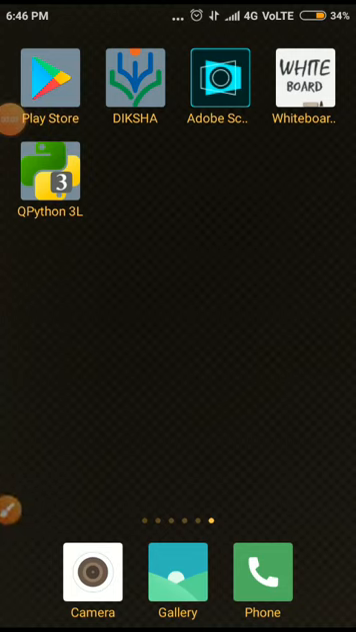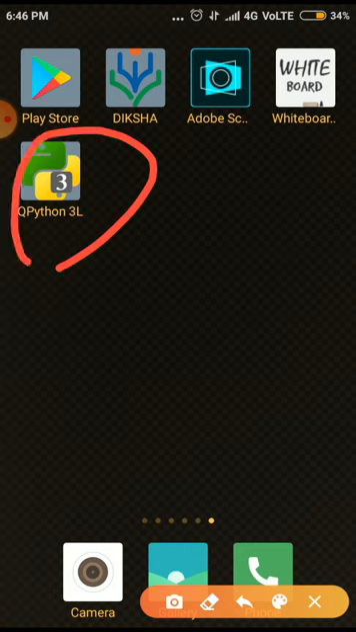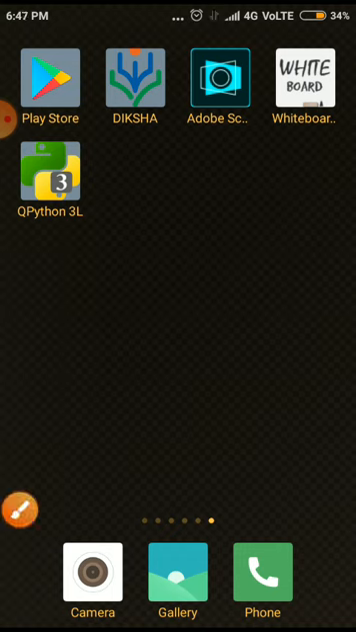Today I am explaining how to run Python on your mobile. Okay, so first you install this app, QPython 3L, on your mobile phone from the Play Store. Then today I am showing the basics of Python. Here I am showing variables and their values, how to insert the variable and values.